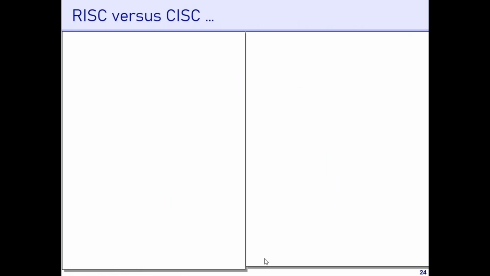Here we are talking briefly about the difference between RISC and CISC on a point by point basis. Okay, before that, yeah, Priyanka, please ask your question.